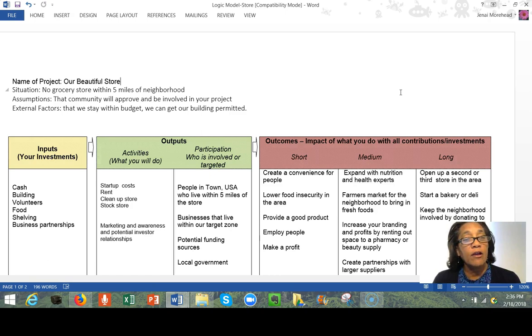So, okay, and then here we have an assumption that the community will approve and be involved in your project. And also, here's an external factor that I thought about, that we would stay on budget and that we can get our building permitted. So let's say you meet with your team. So this is an example, just an imaginary scenario that can happen. I've seen it happen twice. Your investment. So you gather your team and you say, well, what do we have?